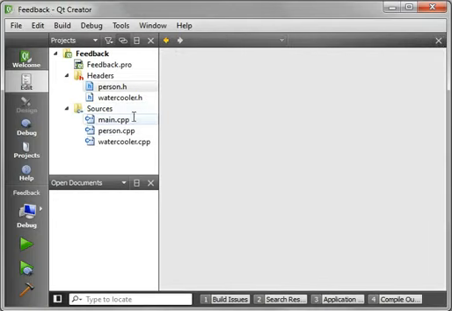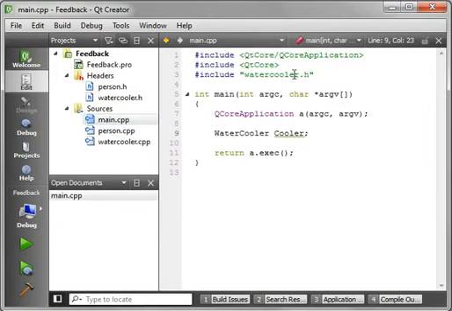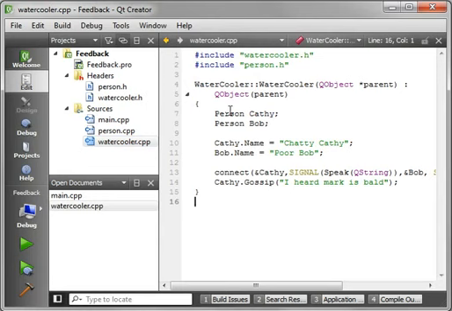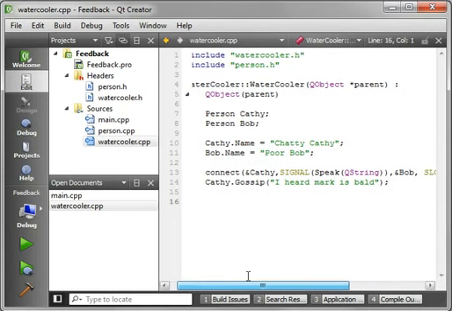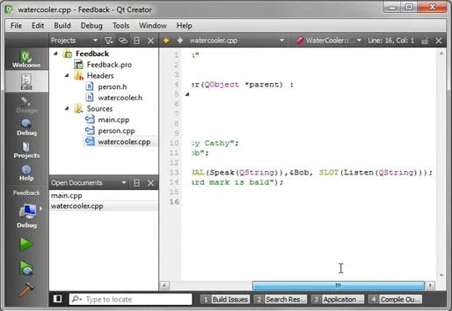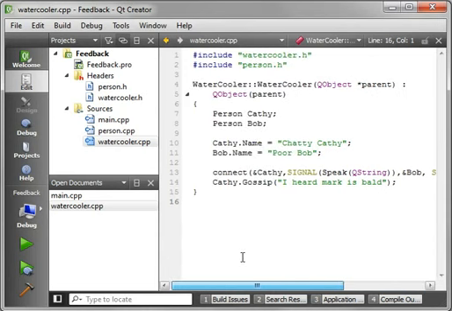We're going to go right from the beginning. When the program starts, it's calling WaterCooler, making a new instance of WaterCooler. Now, when WaterCooler is created, we're creating an instance of Kathy and an instance of Bob. I should step back and say we're actually creating two instances of Person. This is the same class, used two different ways. Now we're setting Kathy.name equal to chatty Kathy, Bob.name equal to poor Bob, and then we're calling connect. Connect is how you connect two objects together to allow them to use signals and slots.